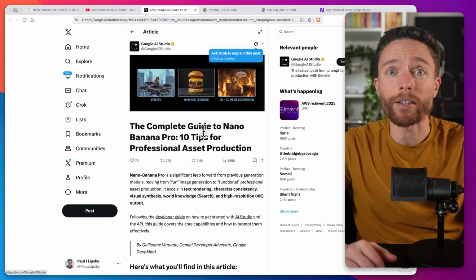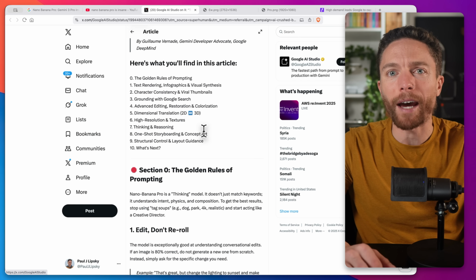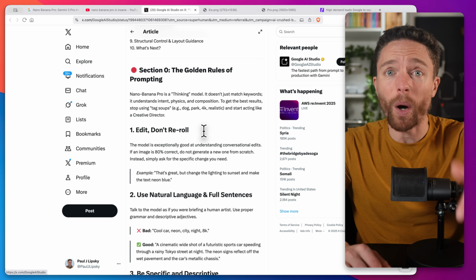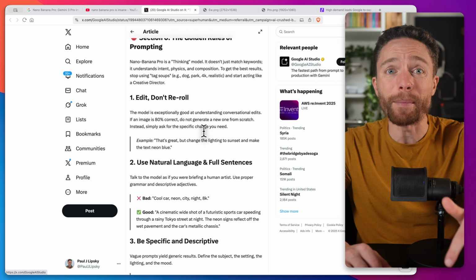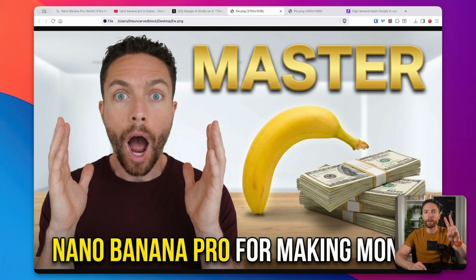Well, Google just released this entire report going over the best way to prompt Nano Banana Pro. And since learning all of these tips, the quality of my images has improved dramatically. For instance, here are two thumbnails I recently created. This first one I made with Nano Banana Pro using just my own prompt. Nothing special, just what I thought would work.